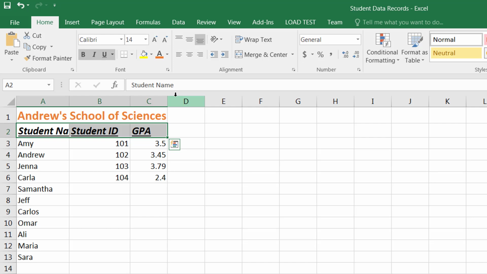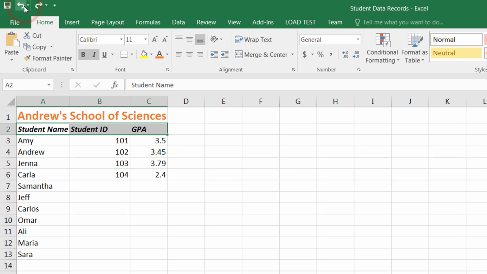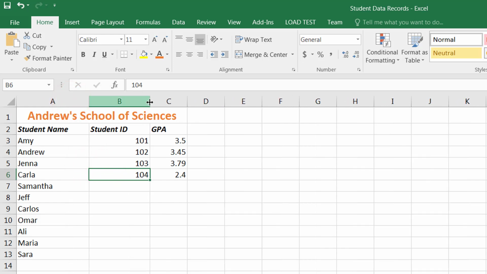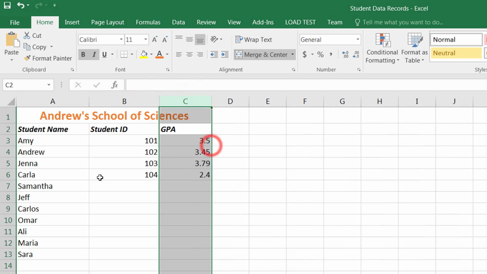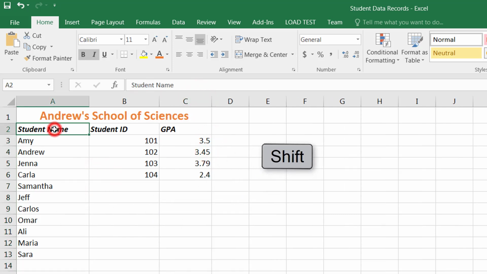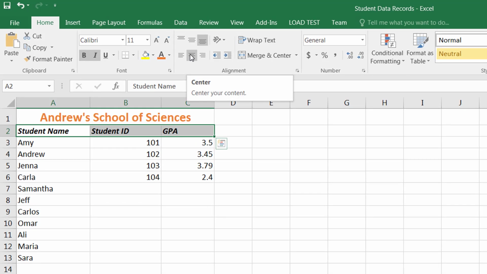Let's first reset some of the formatting by undoing the changes, because I wanted it to be bold and italic, but I did not want it to be underlined at this point. Now, I wanted the size to be increased a little bit for each one of these. And then I'm going to select again A2, press and hold Shift, C2. Now to center align the text, you can click here to center align.